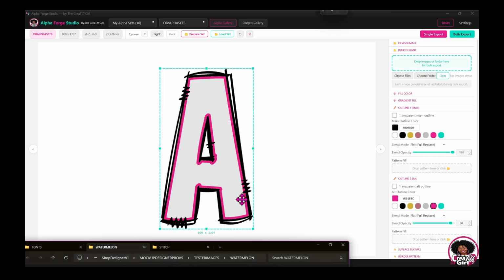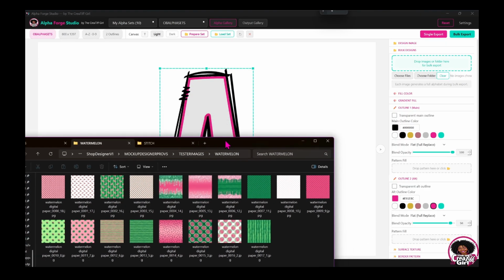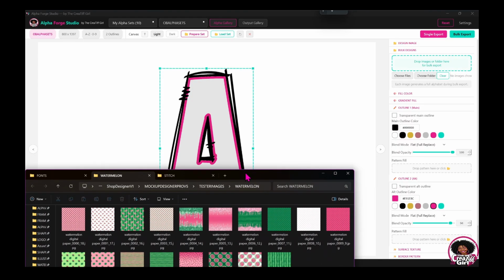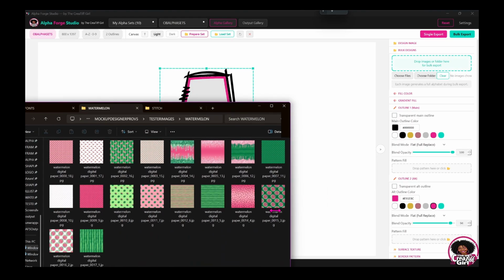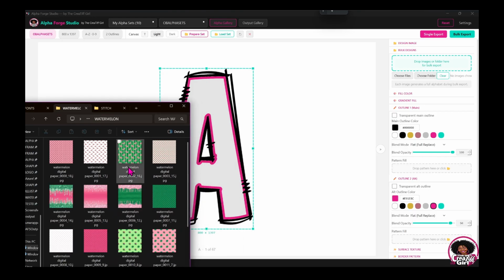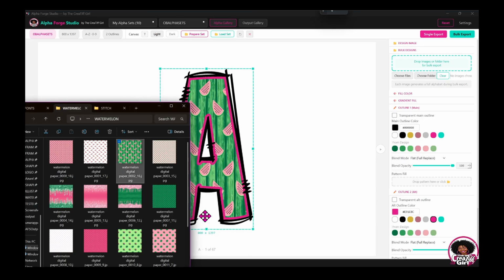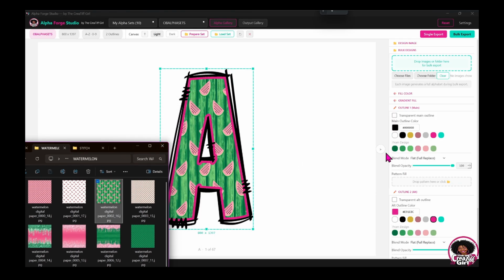I have these watermelon digital papers. I think I got them from Creative Fabrica. So we are going to drag this paper. We'll do this one here. I think this one is cute. Drag that to the canvas, and when you drag a design, the colors from that design will populate in the fill, in the outline option for you to match those colors.